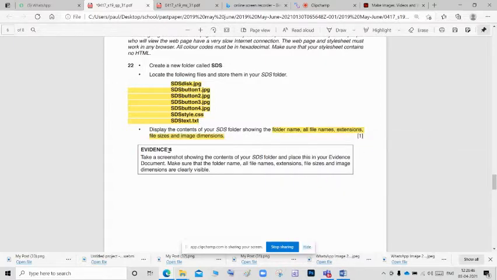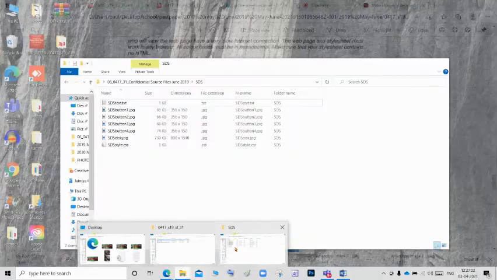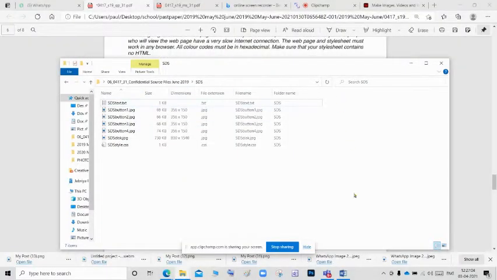Next, evidence 4. Take the screenshot showing the content of your SDS folder and place this in an evidence document. Make sure that the folder name, all file names, extension, file size and image dimensions are clearly visible. So we want to take the evidence document of our SDS folder.